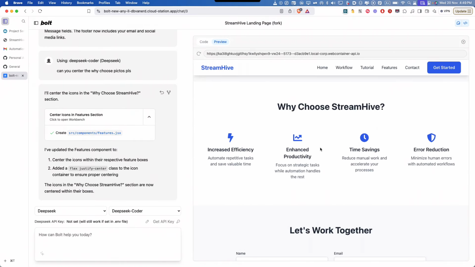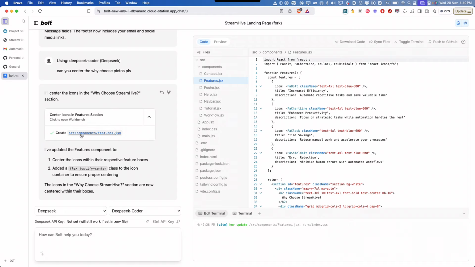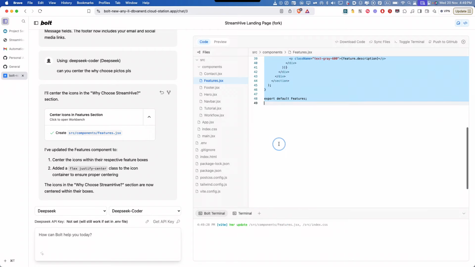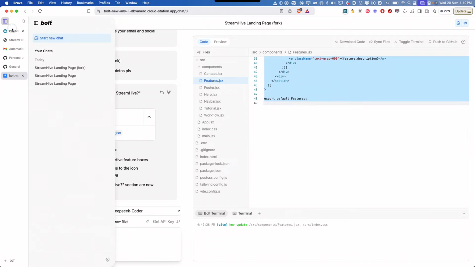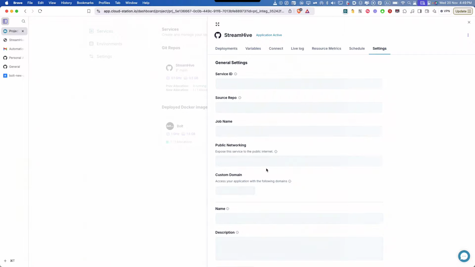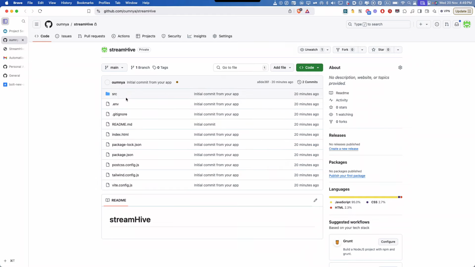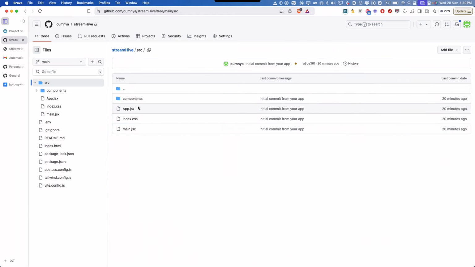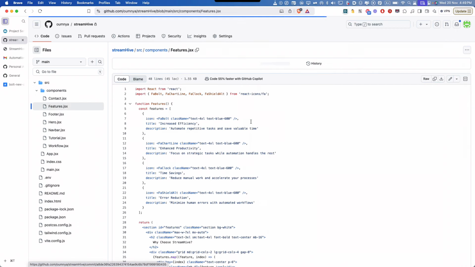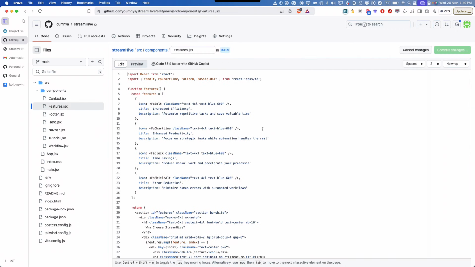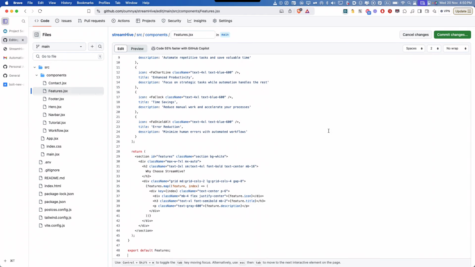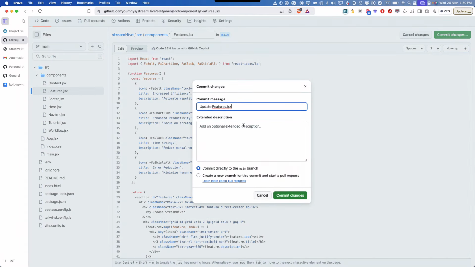This is perfect. So I can see here that it changed this file, so I'm just gonna copy it, and I'm gonna go to my GitHub projects. All right, and click on here. I'm gonna go to source, and then components, and then features.jsx, and then I'm just gonna replace the whole thing. All right, I'm gonna commit. Let's call it centered pictures, and I'm gonna save.